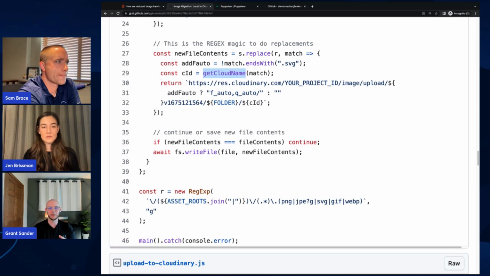And here we are using it again, because now we're looking at the file path and we need that Cloudinary ID to use as part of this URL. Cloudinary has their own URL structure for requesting images. So we're going to use our project ID, image upload, a version number, which we could get into some details on, passing in a folder, and then using the Cloudinary ID.